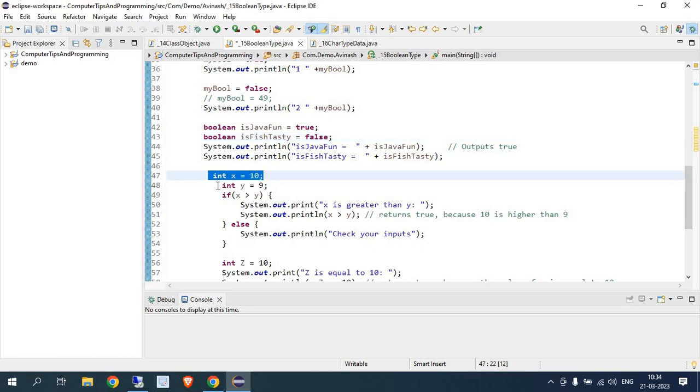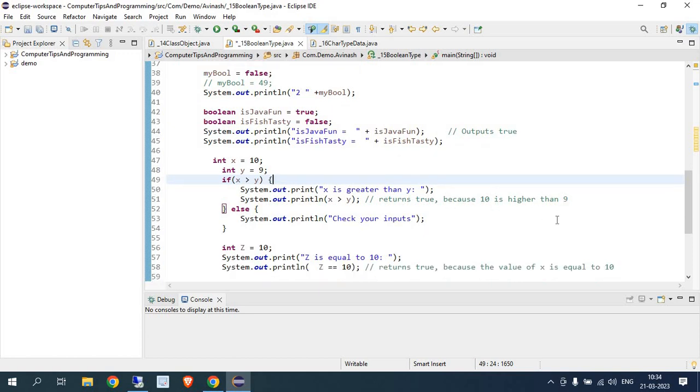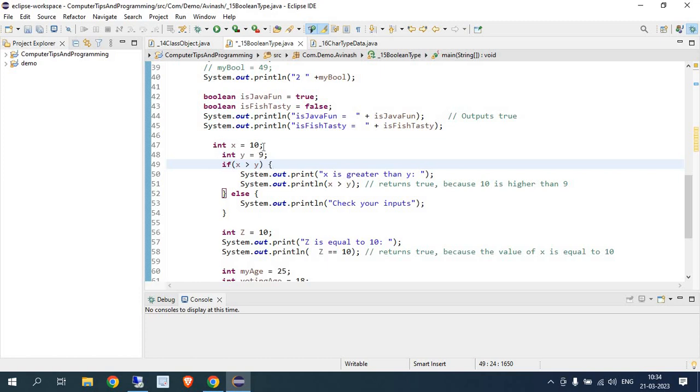And see here, if another condition is available to use, like if you are assigning integer x equal to 10, integer y equal to 9, and if x is greater than y, that's true, so it will give true, otherwise it will give false. So System.out.println x is greater than y will print true, because we know that 10 is greater than y. And if I pass some values here that are not feasible, it will give false also.